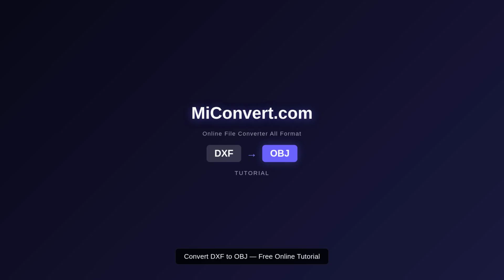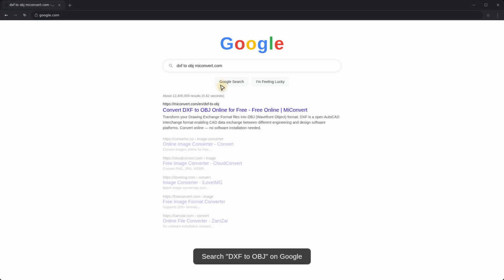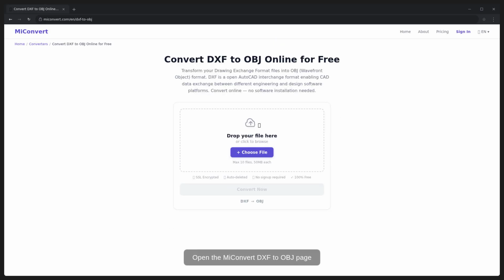In this tutorial, I will show you how to convert DXF files to OBJ format, completely free and online. Open your browser and search for DXF to OBJ.MiConvert.com. Click on the first result to go straight to the converter. You are now on the DXF to OBJ converter page. The interface is clean and easy to use.